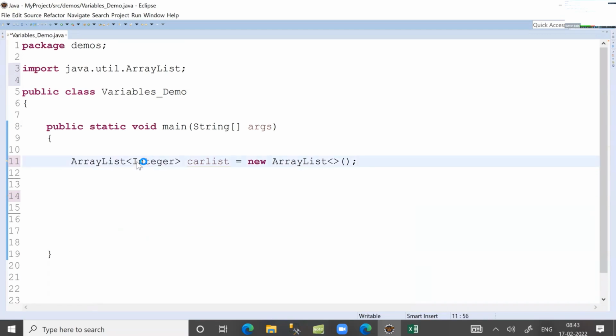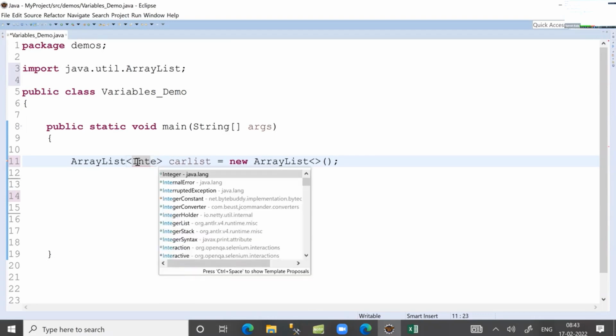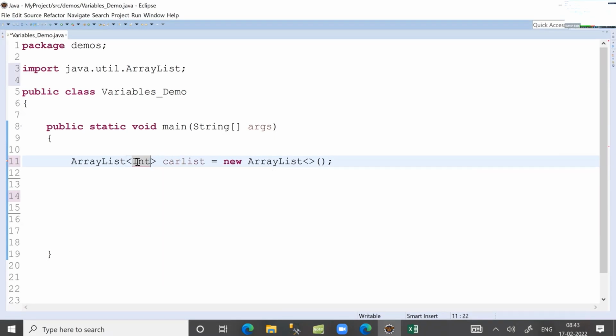ArrayList accepts only reference data types. For all primitive data types, corresponding reference types are available. So if I want to go for a marks list using ArrayList, because I do not know how many marks I am going to store, we have to go with Integer, not int. Okay, first I will go with the String.